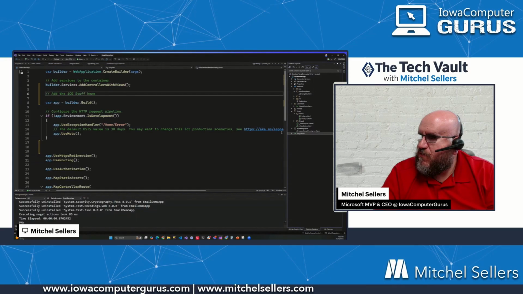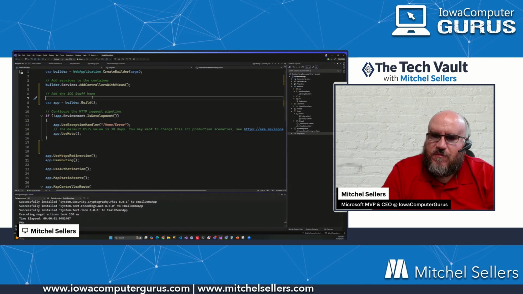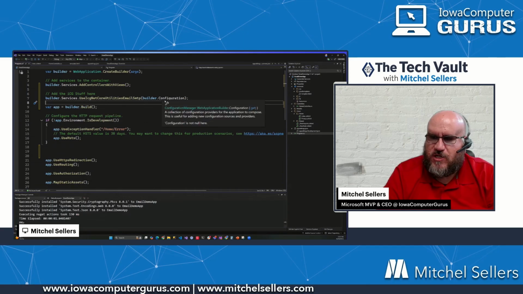We then need to complete our setup and pull in our services here. So it's really easy to do. Within our project, we can simply run the command install-package ICG.NetCore.Utilities.Email.SMTP. This is going to take care of the initial installation of the SMTP configuration. And then in our Program.cs, we can simply do builder.Services.UseICGNetCoreUtilitiesEmailSMTP and provide it our configuration from our configuration builder.